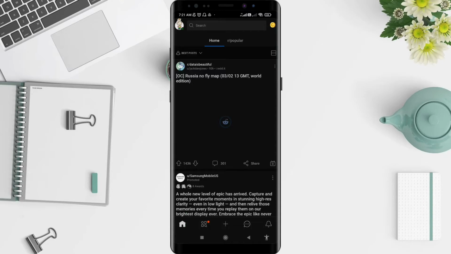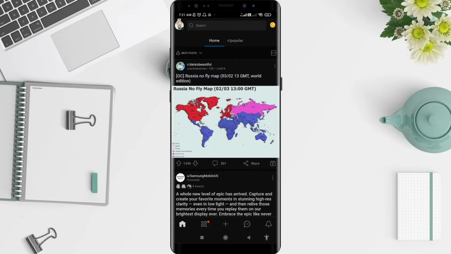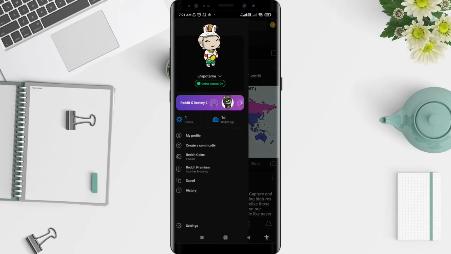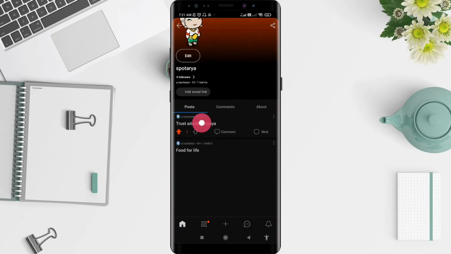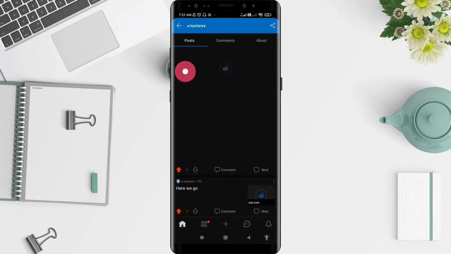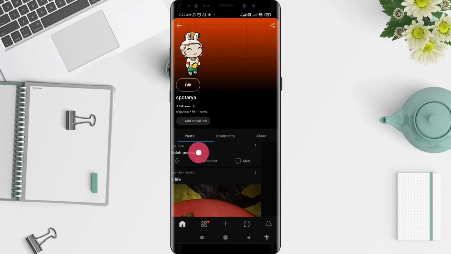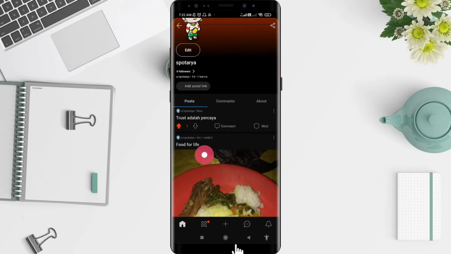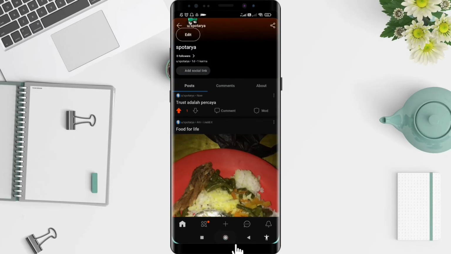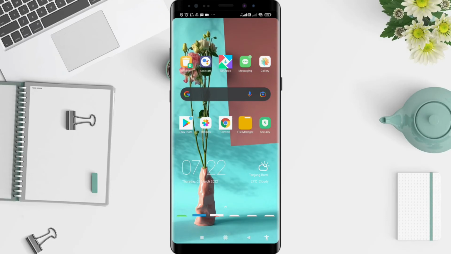Okay, let's check for the post. Let's see, click on the symbol in the upper left corner and you can go to the profile. Waiting for a moment. And now your post in your profile is done. Okay, I think that's enough for how to post text on Reddit for Android.